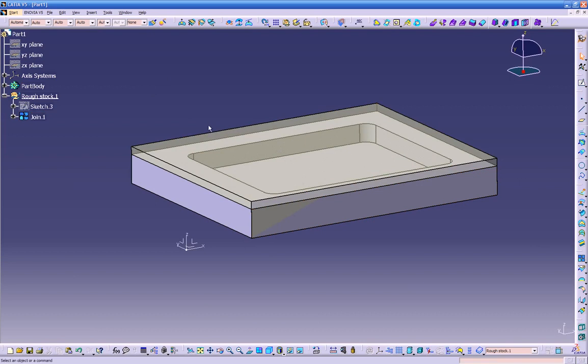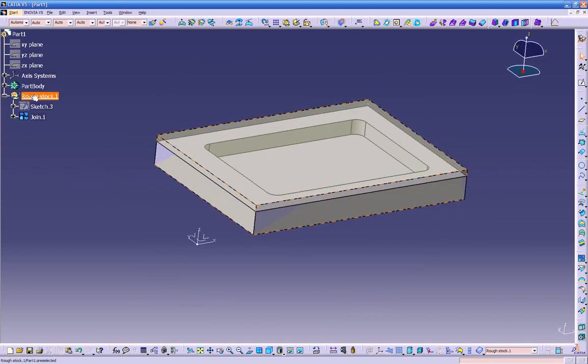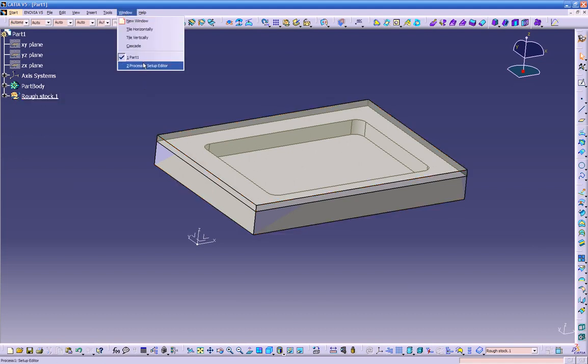As you see, that's how I got my stock material. In real life, it knows that this is my block of material, whatever it is. It can be aluminum, stainless steel, doesn't matter. It automatically creates a folder over here called rough stock, so it knows it's a stock material. So right now let's go back to our advanced machining.